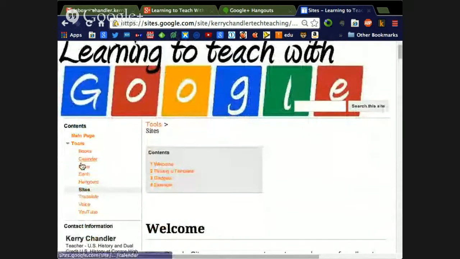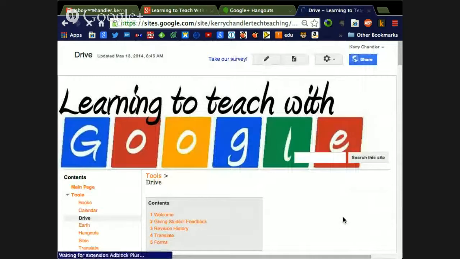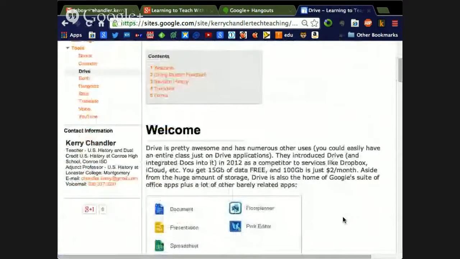So I think next thing that we'll look at is Google Drive, since we were just talking about it. Okay, so Drive is really awesome. Has a lot of uses. You could really honestly have like just a whole day, 6-hour professional development just on using Google Drive. It's really versatile, has a lot of different uses.